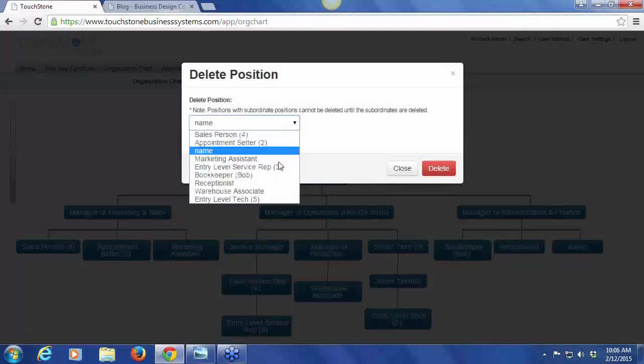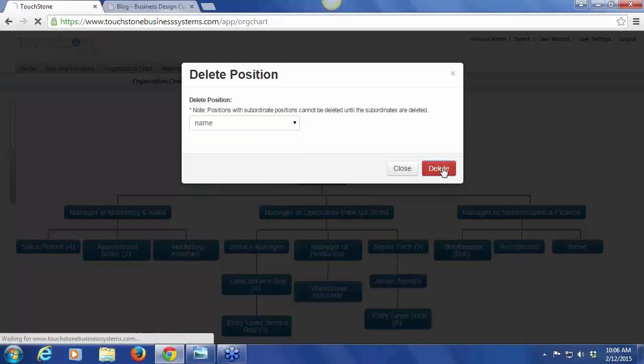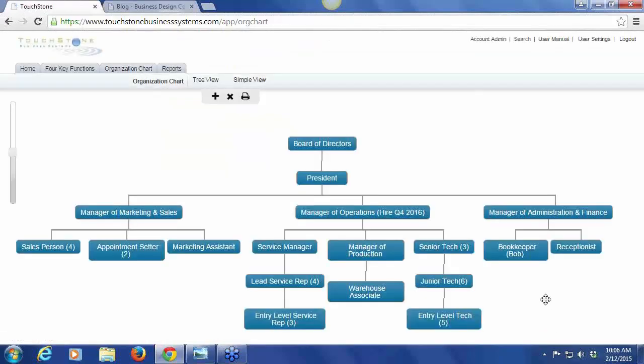You'll notice that there's only a few positions here that I'm able to delete, and that's because these are all the ones that are at the bottom of the chart. You can't delete a position that's got positions underneath it or boxes underneath it, because then TouchStone doesn't know what to do with those boxes. So if you want to delete manager, marketing, and sales that you're seeing in the black here, you have to move these positions underneath it somewhere else, and then this one, once it's at the bottom of the chart, would be available to delete. So I choose the box I want to delete, and then I hit delete, and then it's gone.